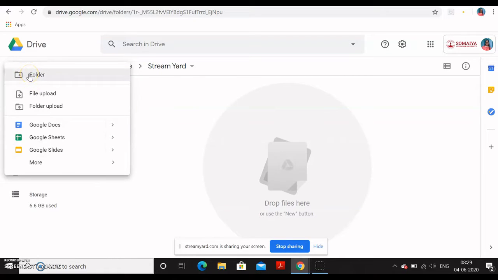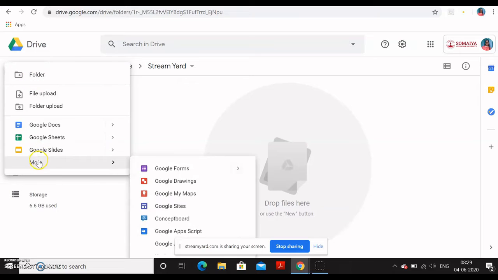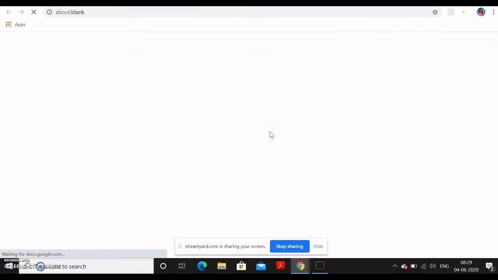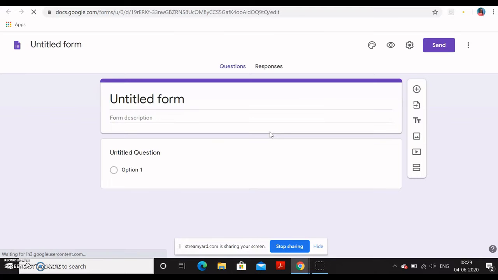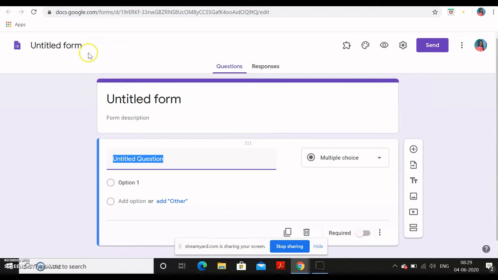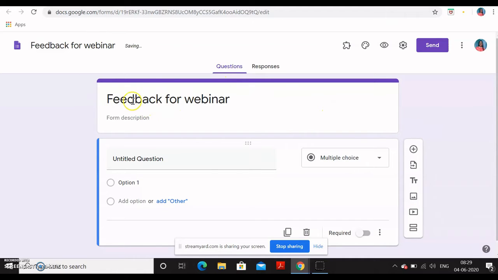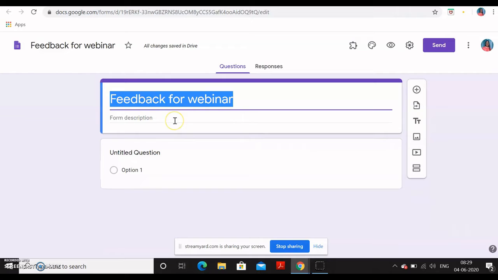So to create the form, again, I'm going to click on this new, go to more and take the Google form. A new window will appear in front of you. This is your Google form for the feedback. Once it opens, the first thing you'll do is title this file. So I'm writing this as feedback for webinar. Then the next thing is the title for the form. You can write the same title as you have given the file name.